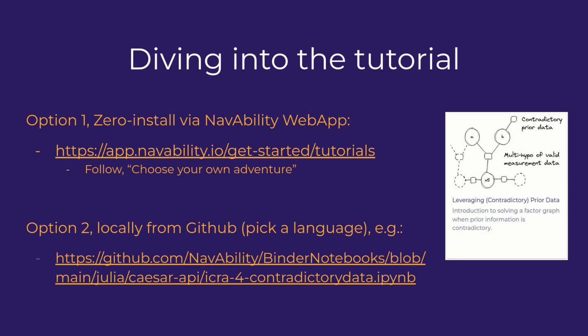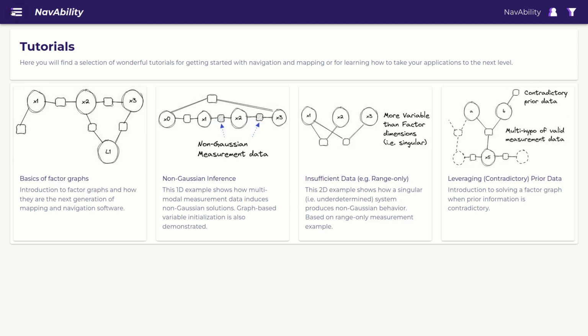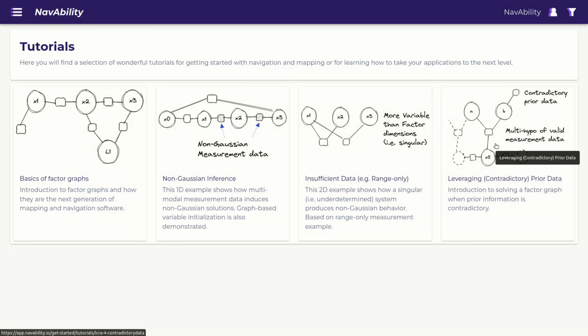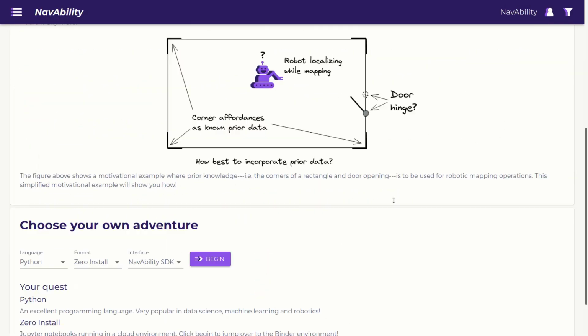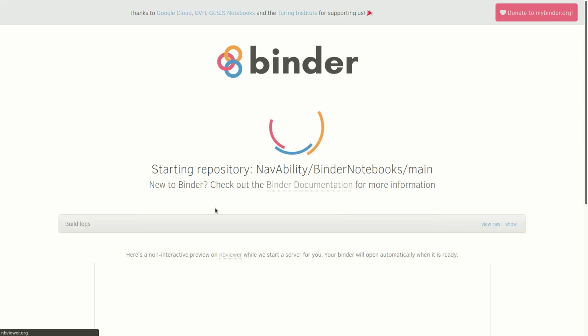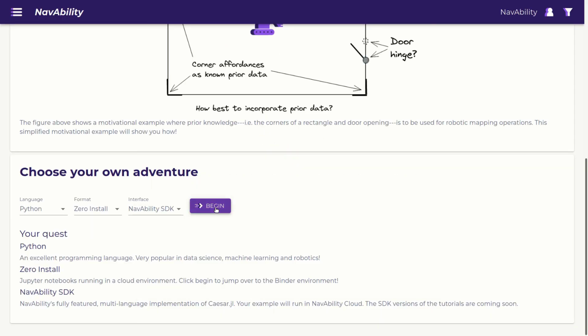There are 2 ways in which you can run this tutorial, either through our cloud solution Zero Install or getting it locally. I'll click through each of those to quickly show. So let's go to app.navability.io. You can also just type that in. This is our app. On the burger menu, there's a tutorials section. This is tutorial 4 on the right, leveraging contradictory data. And you can choose your own adventure. So let's say Python, NavAbility SDK. If you click that, it'll spin up a separate instance that you can try and run. It'll take a bit of time to boot.